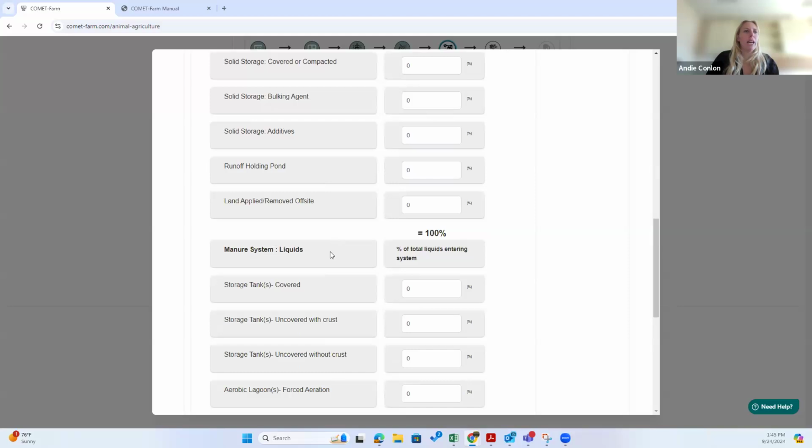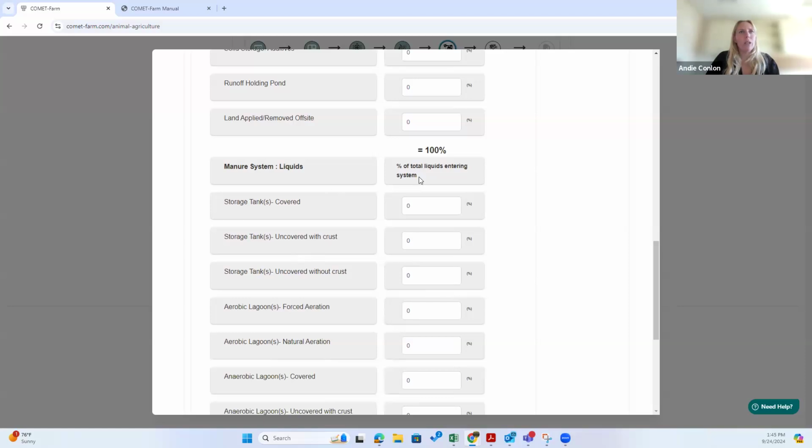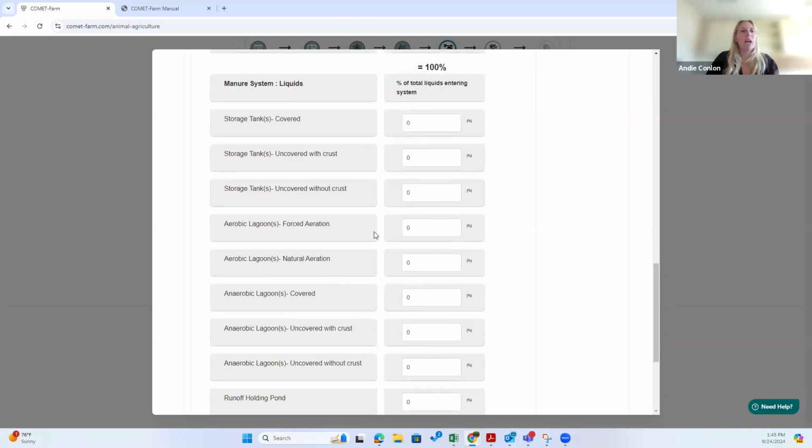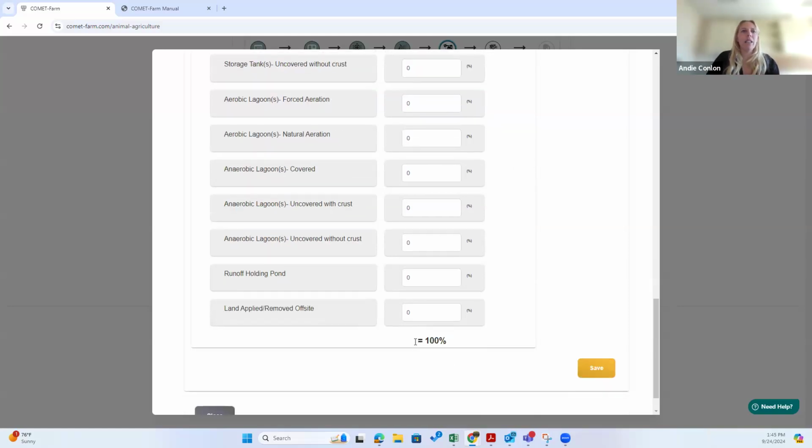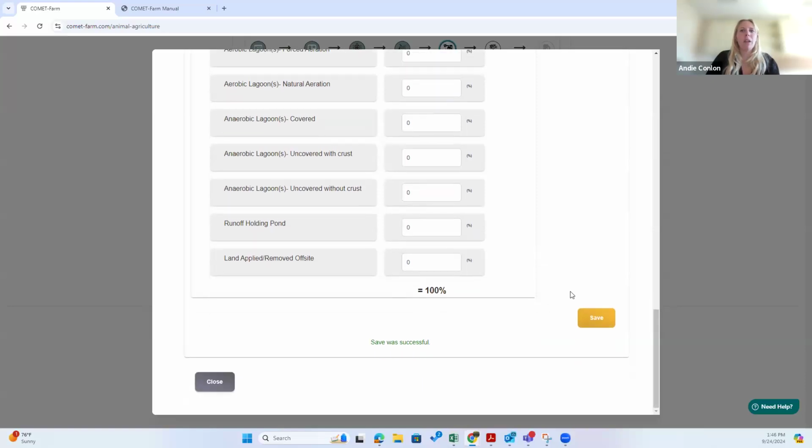And then when we scroll down, we have a table that functions the same, only for liquids. How are your liquids entering the system, or how are they being treated? I'll say we had a storage tank uncovered with a crust as my answer. And again, if they don't add up to 100, you're not going to be allowed to proceed. So keep an eye on that total sum at the bottom to save yourself some grief.